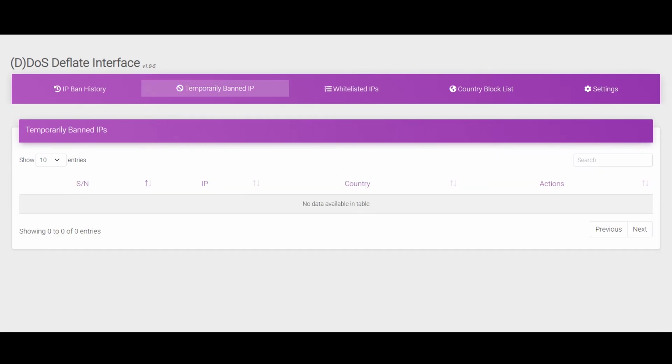Now let's move on to the next tab, that is Temporarily Banned IPs. Herein, a list is displayed listing the IPs with the origin country flag that are temporarily banned, and the suggested actions to be taken against the IPs are also shown. You can search for any specific IP by utilizing the search option.